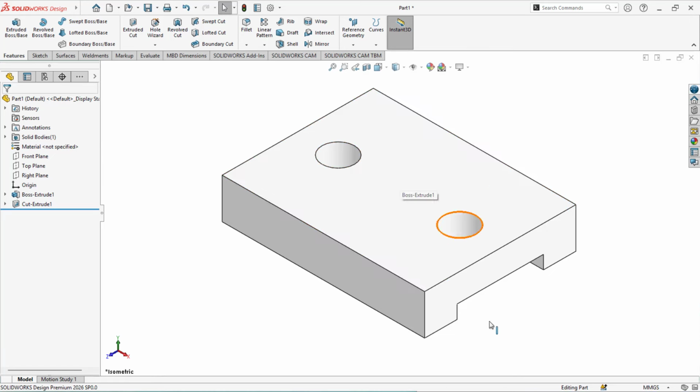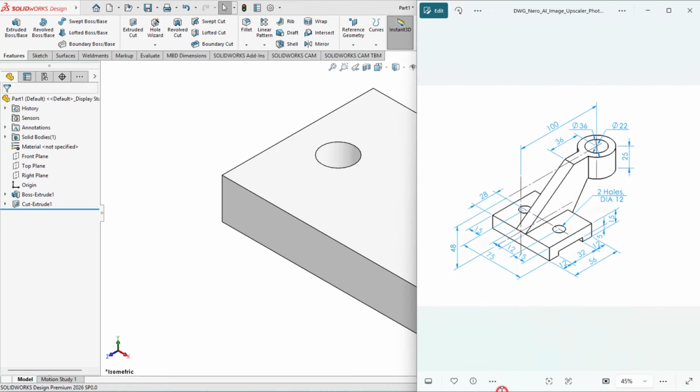Now, we'll create a rib feature on the top of the base feature. Let's take a quick look at the drawing to understand the key dimensions for this connecting rib on the top surface of the base feature. The total length of this rib is 100 millimeters, which will help us while creating the cylindrical feature. The height is 48 millimeters, and the thickness is 12 millimeters.